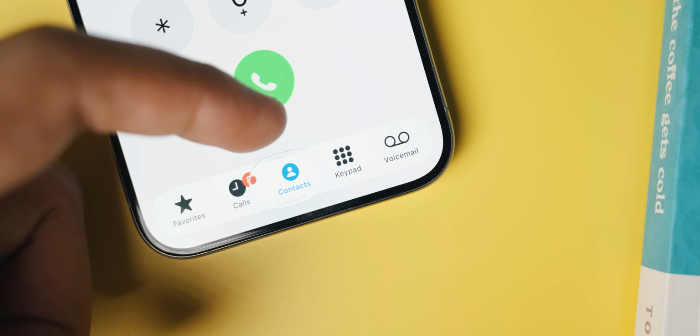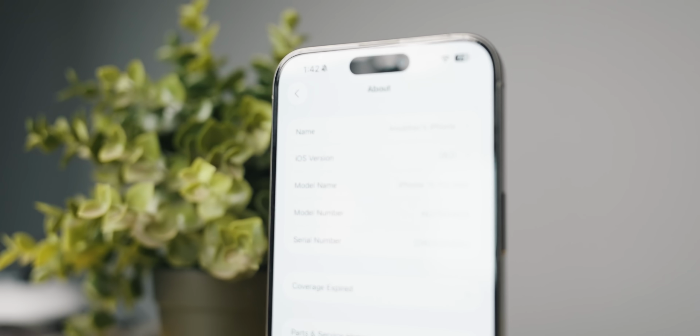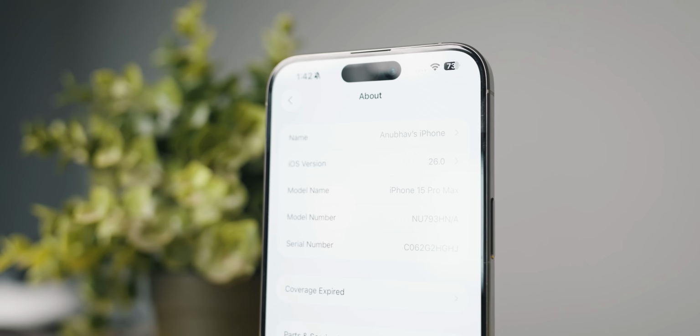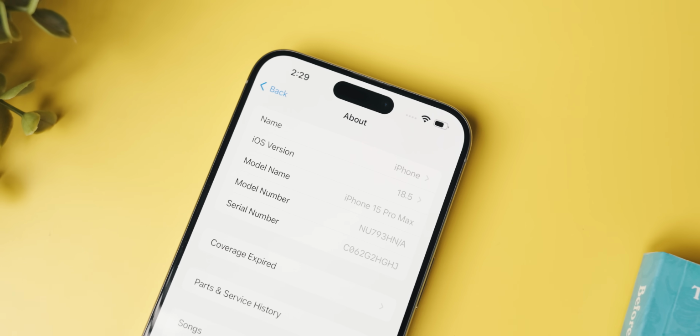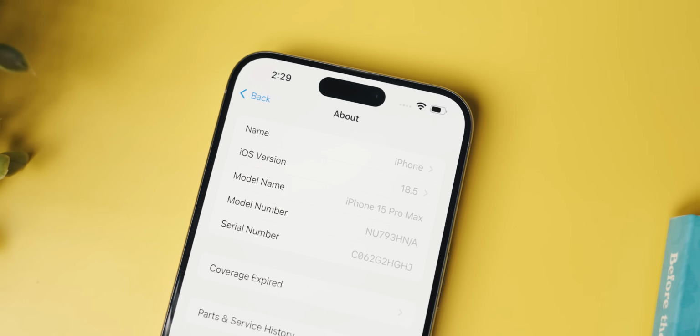I had recently updated my iPhone 15 Pro Max to the iOS 26 developer beta, and after checking out a couple of features and what the changes were, I was feeling a little underwhelmed, to say the least. So I thought of downgrading back to iOS 18 and also sharing the process on how you guys can do the same. So that is exactly what today's video is going to be about.